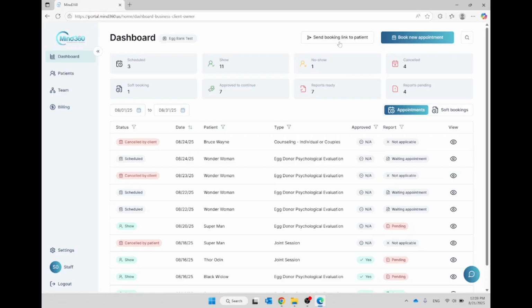In there, you enter some pieces of information. You send that soft booking to the patient. The patient gets an email with a link, and they only do the last step, which is selecting the date and time of the appointment. It's very quick on your end, takes about a minute. It's very quick on their end, also takes just about a minute to complete that process.